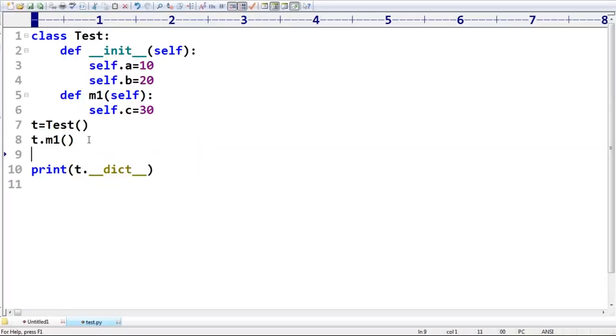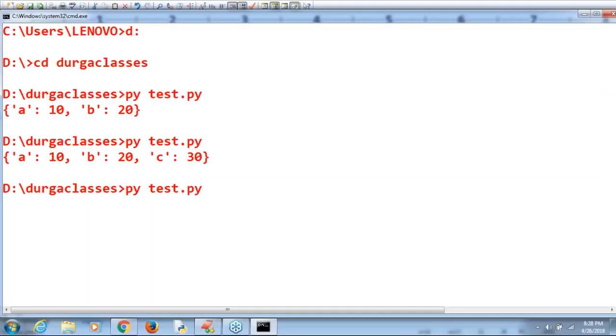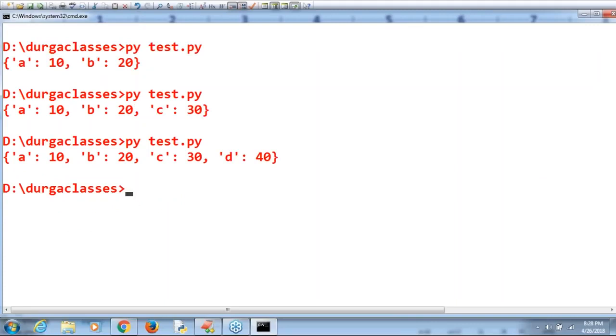Now I want to add a new instance variable for t. Possible or not? Yes, we can add instance variables to an object from outside of the class also. t.d = 40, I'm taking. Now a new instance variable will be added to the t object by default. Now, how many variables are there? Observe, 4 variables are going to come.